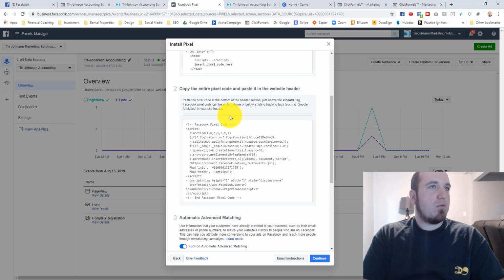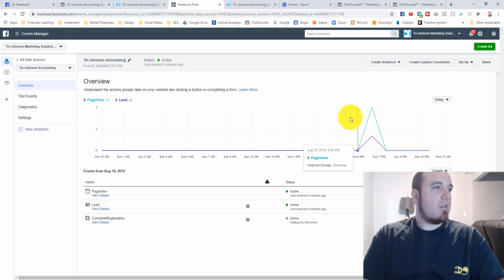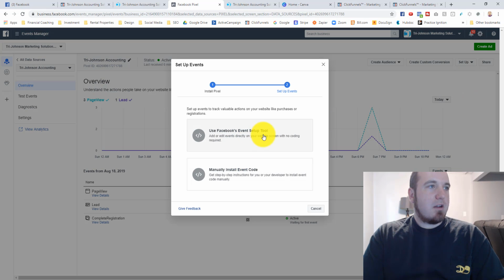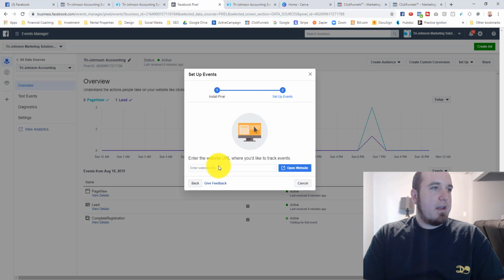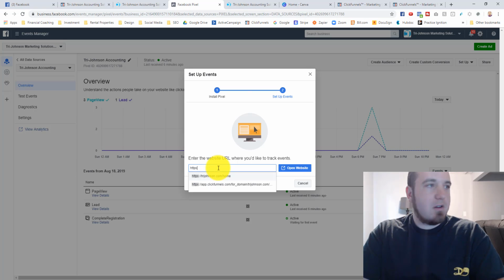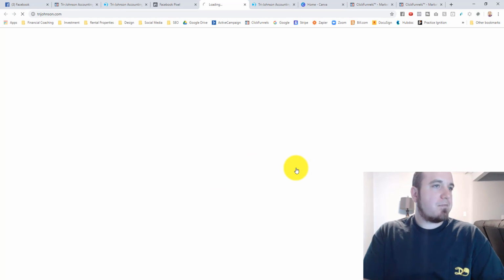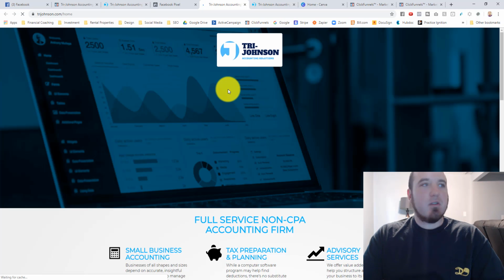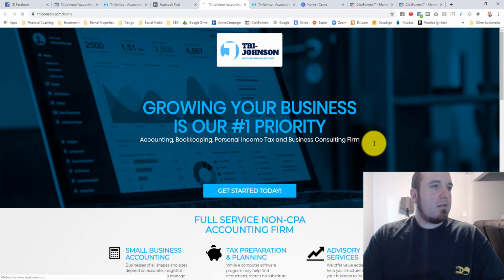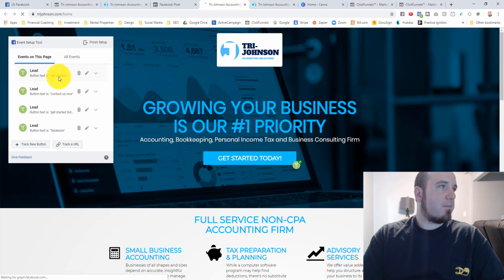But the next step, once you get your pixel installed, is to actually set up new events. And you're going to want to use Facebook's event setup tool. And you enter the website you're setting up events for. And it's going to walk you through how to do this pretty much. So once you get in this, I'm going to X all these out and just redo this for you guys.